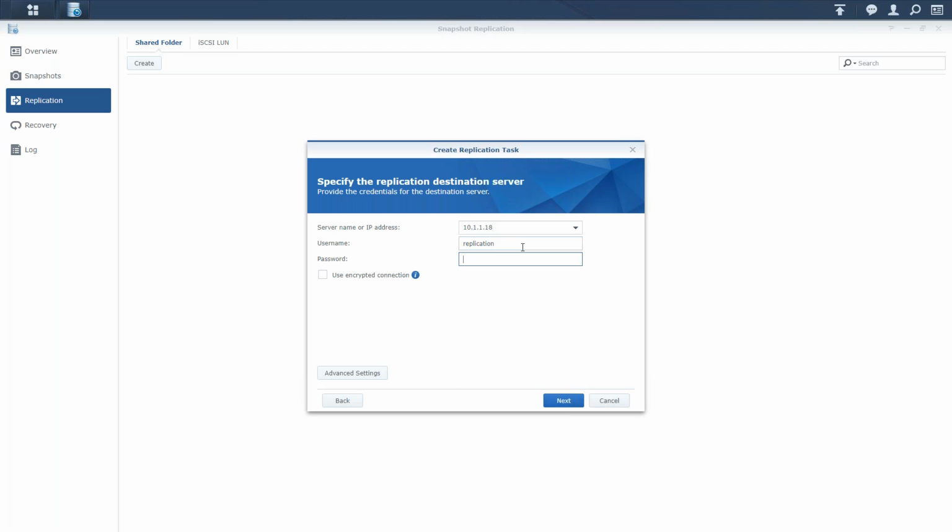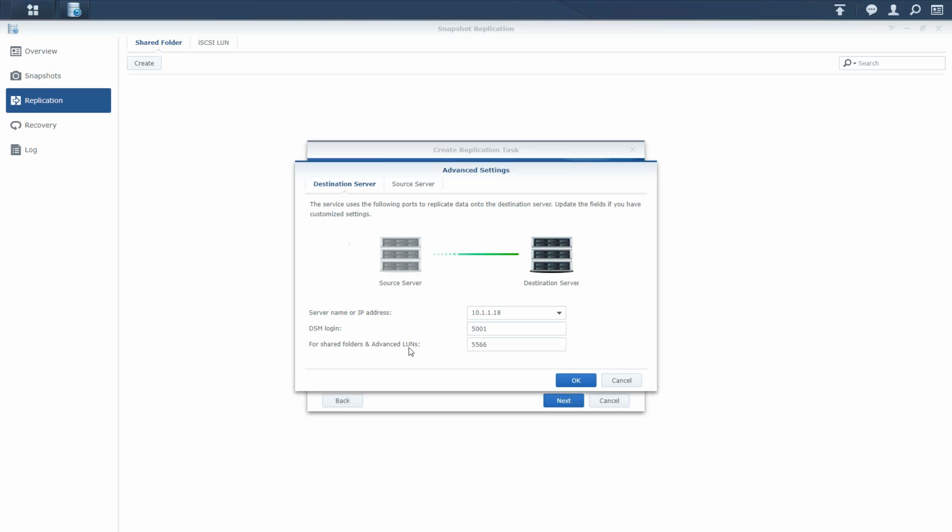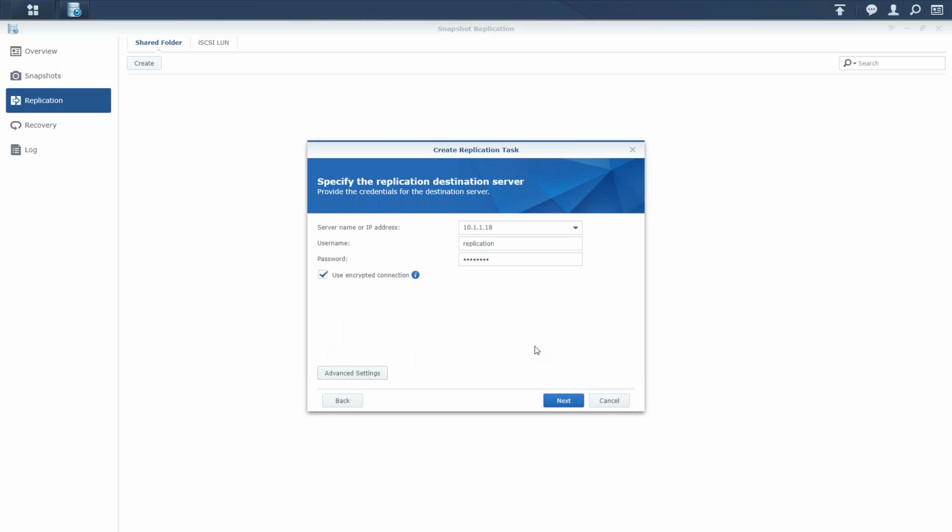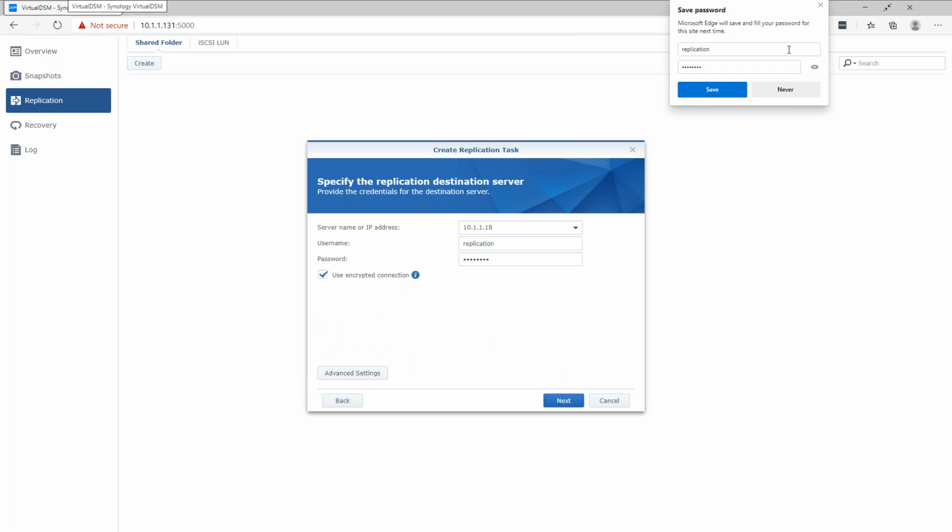And all you do is you type in your login info. I'm going to adjust some settings for this specific one. So if you do have custom DSM ports and things like that, that's all compatible.